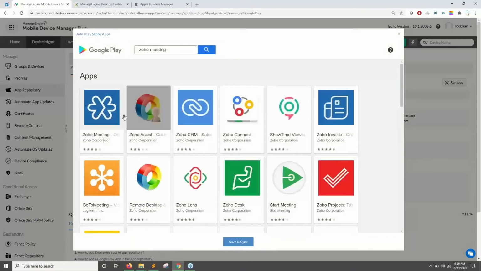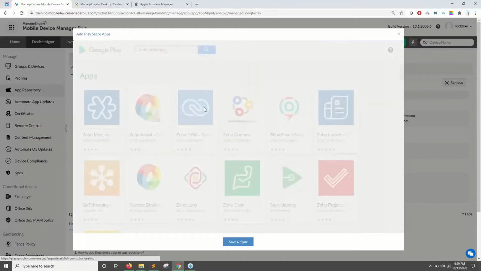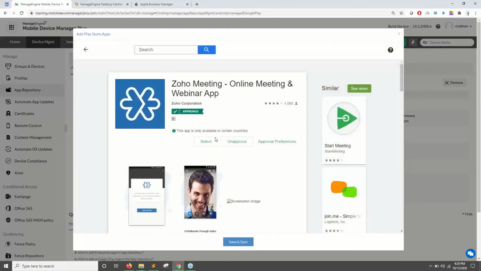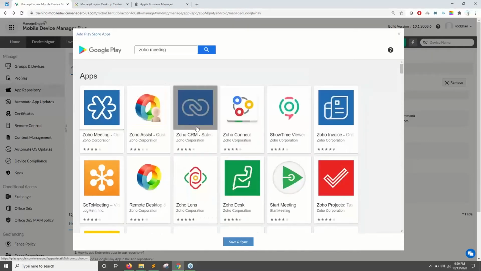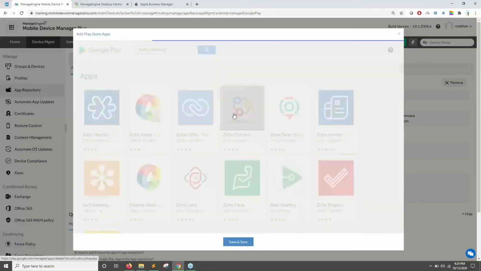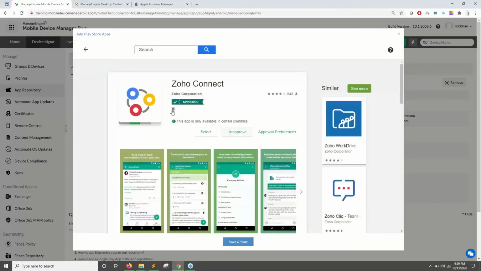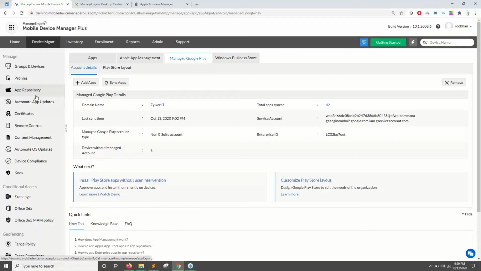And once the app is available, you can click on the app name and you could approve this application. All you need to do is just click on approve. So you don't have to provide the device count like how Apple demands, or choose the location server or the MDM server for which you wish to distribute. All you need to do is just click on the app name and approve it, which automatically syncs these applications to the app repository.